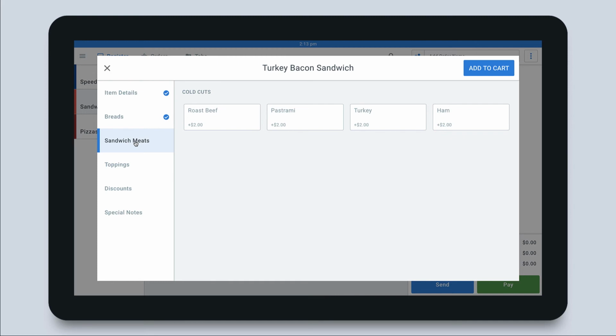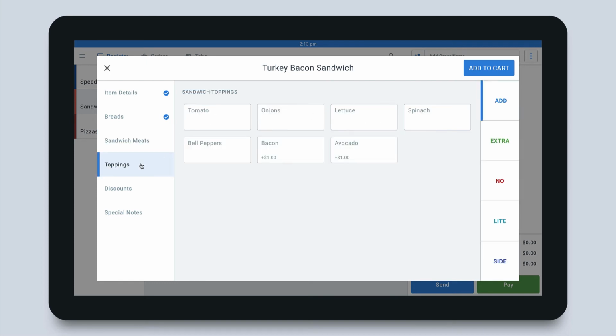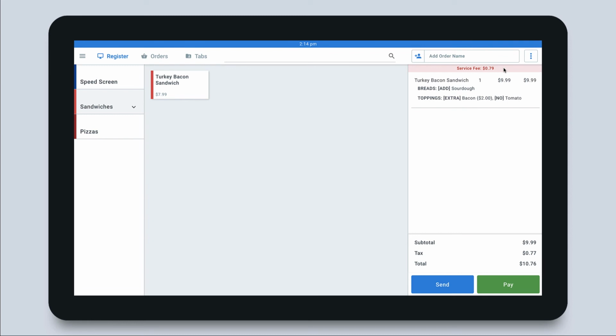Alternatively, I've enabled the Select Multiple option, so I can select more than one modifier, if applicable. For the last set, sandwich toppings, I've enabled Select Multiple as well as conversational ordering, which allows me to further customize the item using the conversational ordering buttons. For example, extra bacon, no tomato. Let's take a look at one more example.